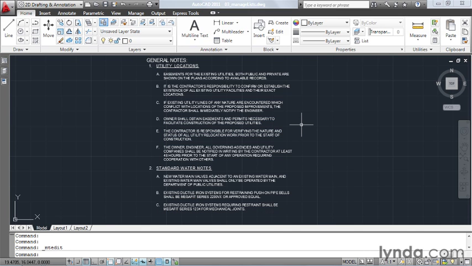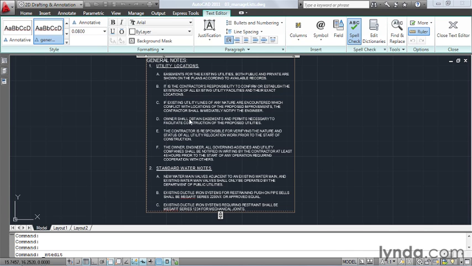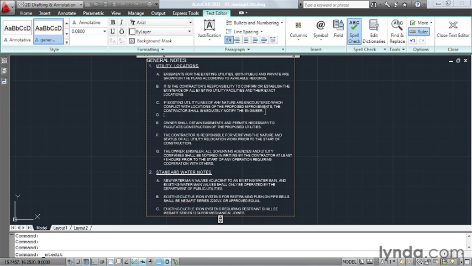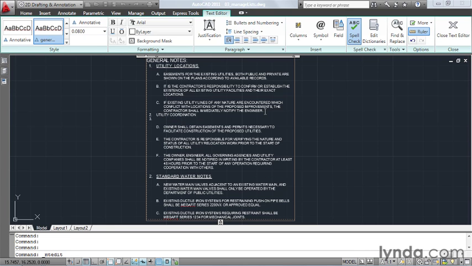Now, let's say I'd like to restore point number 2. Once again, I'll double-click my text. I'm going to click after point C, and I'll press Enter. Of course, AutoCAD thinks I'm adding to the lettered list. Now, I don't want to do that, so I'll press backspace to take that away. I'm going to type 2, period, and then the tab key so that AutoCAD knows that this is part of a numbered list. I'll type Utility Coordination, and I'll press Enter.